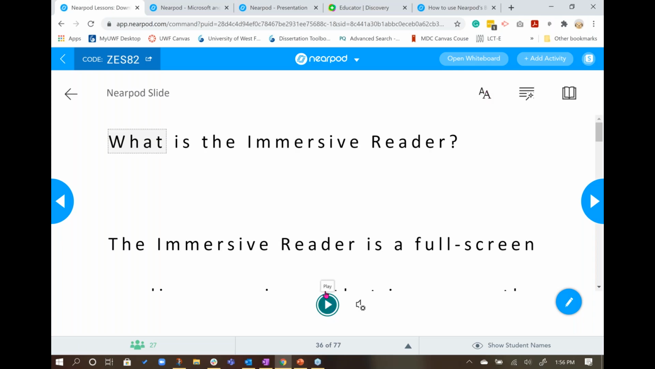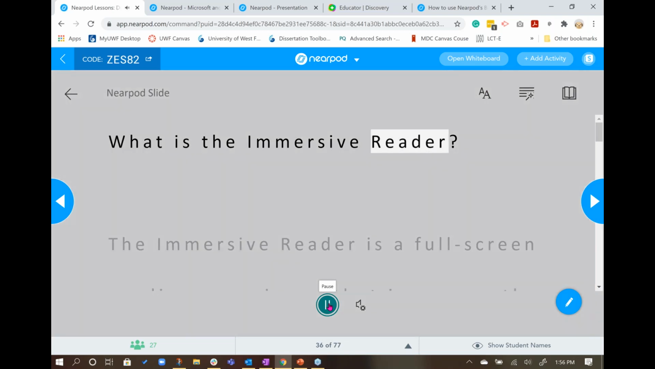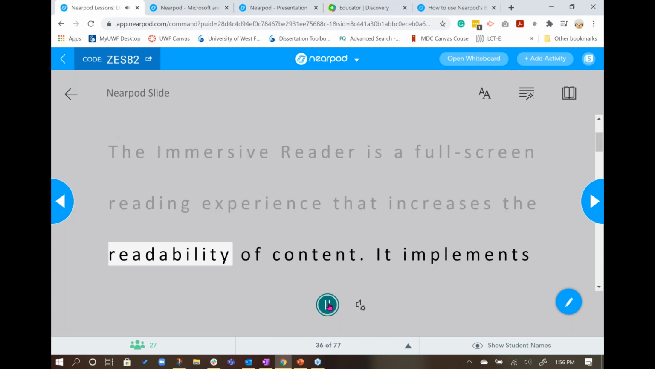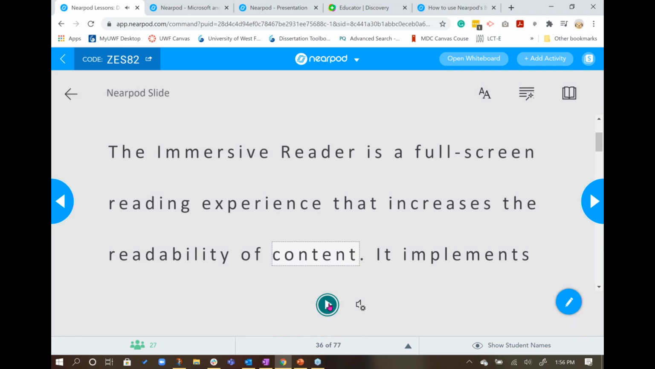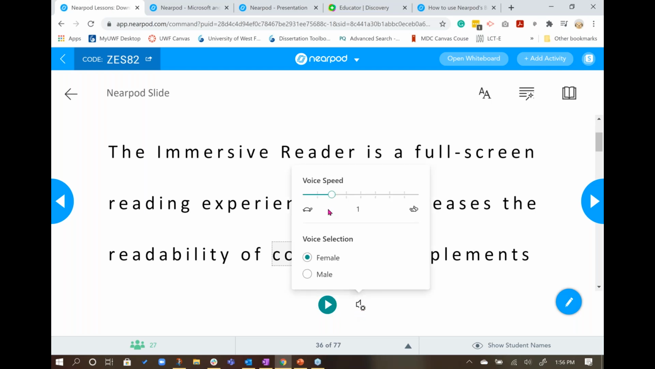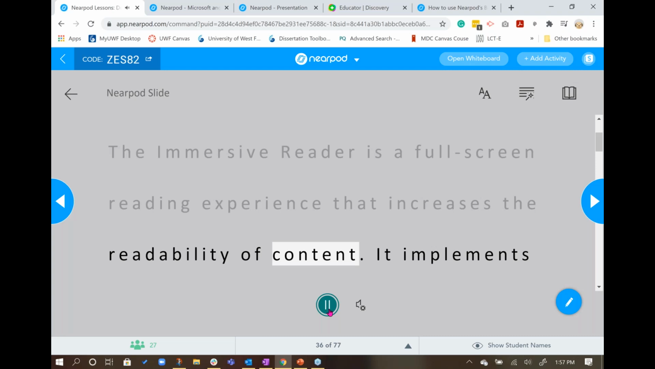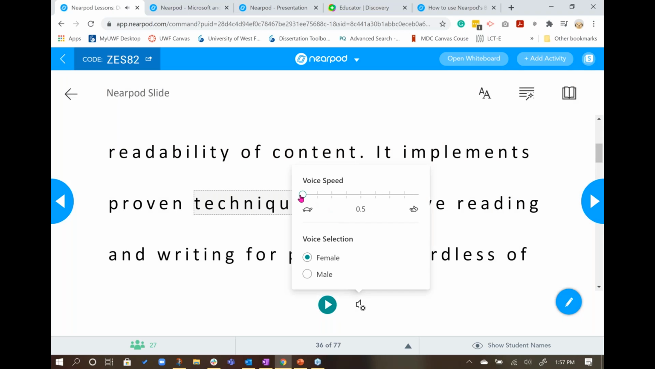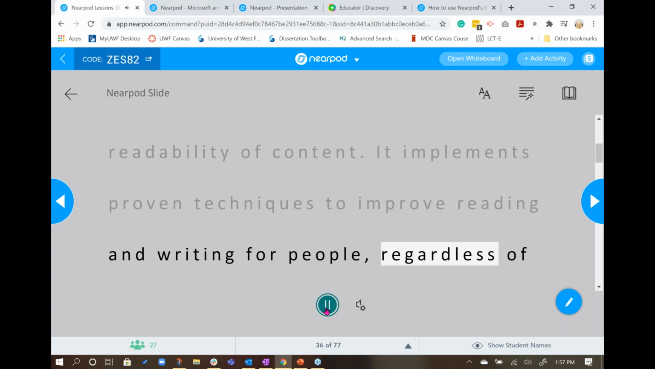Again, it has that read aloud feature, right? So down here at the bottom, I can choose to read aloud. What is the Immersive Reader? The Immersive Reader is a full screen reading experience that increases the readability of content. Okay, so it reads aloud, but it also allows the students to change the speed of the reading. So it can go from as slow as a turtle, a tortoise, to as fast as a hare. It implements proven techniques to improve reading and writing for people, regardless of their age or ability.